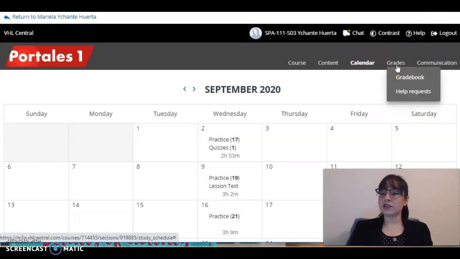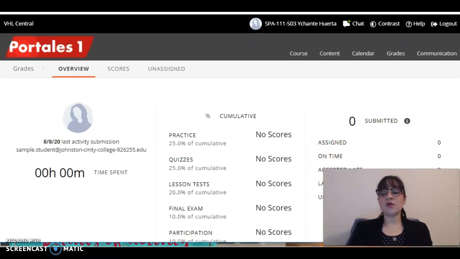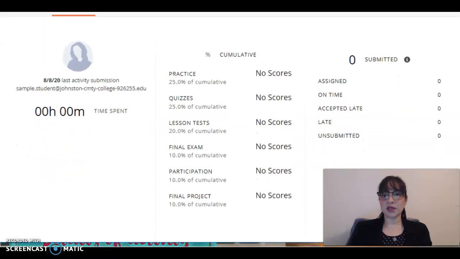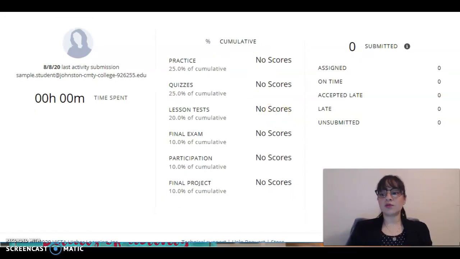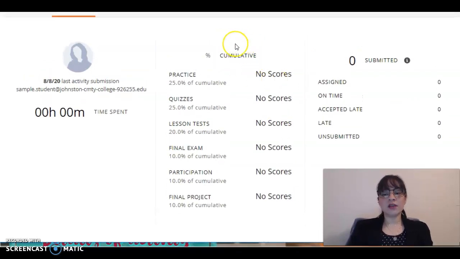This is important. Grades. You're going to see your gradebook here. You're going to see how many you have submitted. For example, in here, obviously I have 0 because I just created the sample student to give you this information, but you're going to be able to see here your grade. This is not going to be your course grade. This is going to be your VHL Central grade, so don't get confused with that.